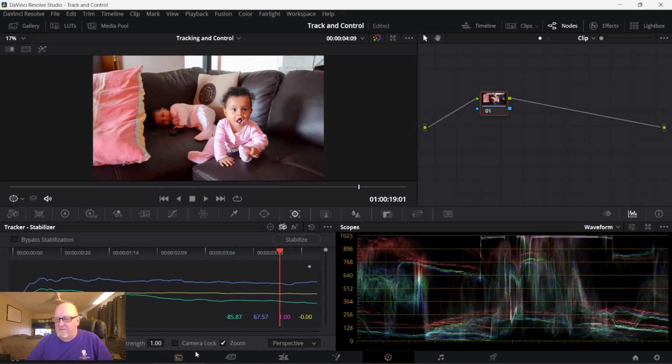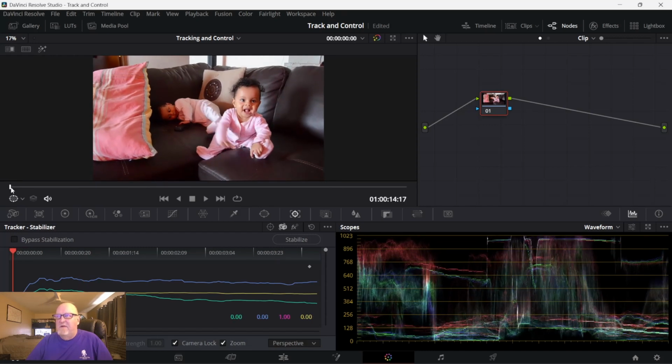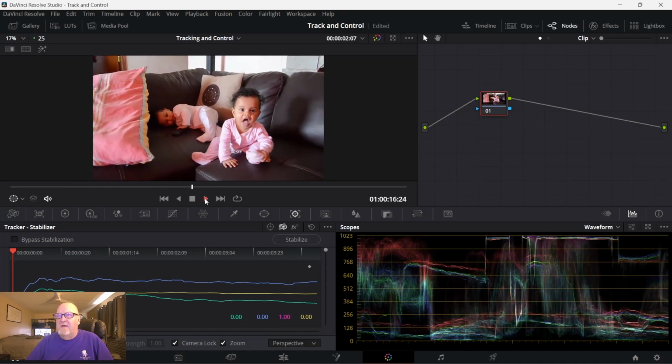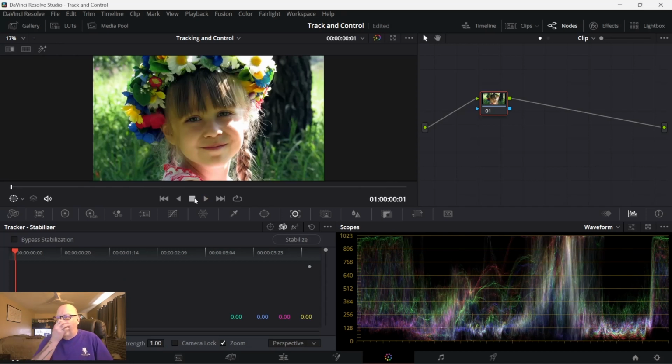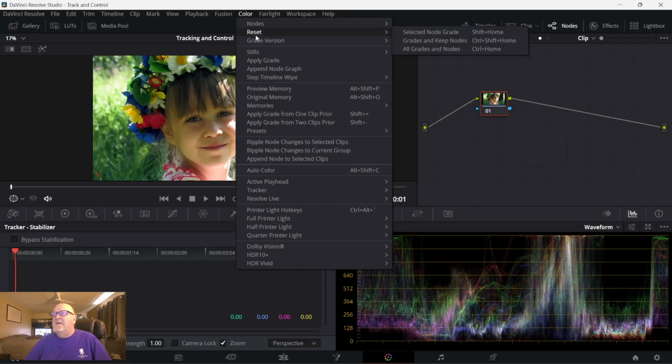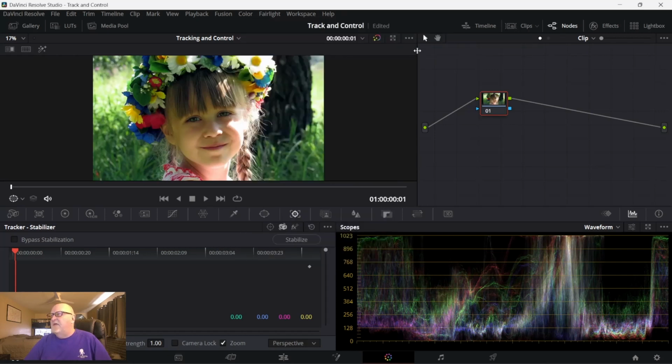So even when we come back here and we put camera lock on now, and we come back to the beginning of this, and you look at this door frame back here, it's really solid now. Right there. I mean, it's barely moving. So that's stabilized, kids. And let's come up to color and down to reset and reset all nodes and grades and start to work with this young lady here.